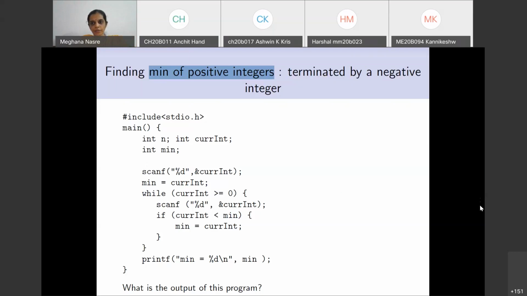So the first question that I want to ask is, there are some comments which are saying that if you give the second input integer as negative, then this is not going to terminate the program. Does the program terminate if you give a negative integer? Suppose you have a stream of positive integers followed by a negative integer. Does the program terminate?